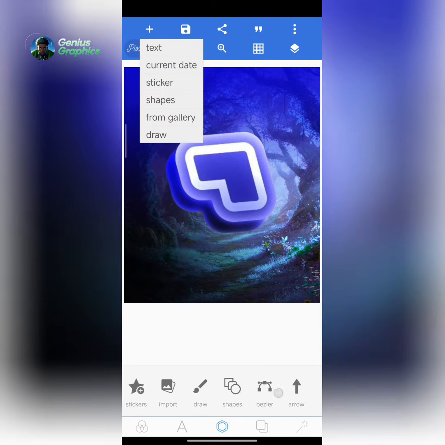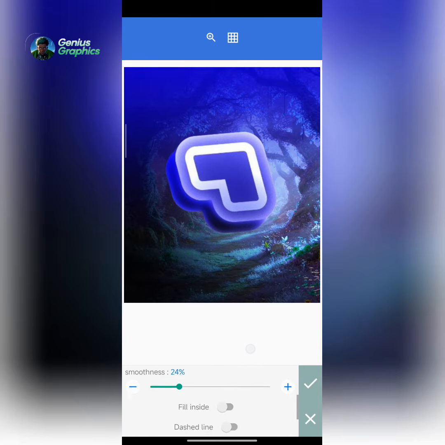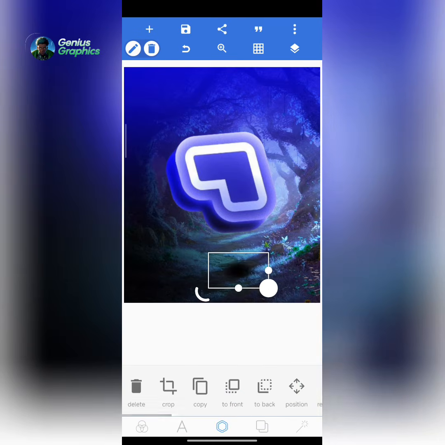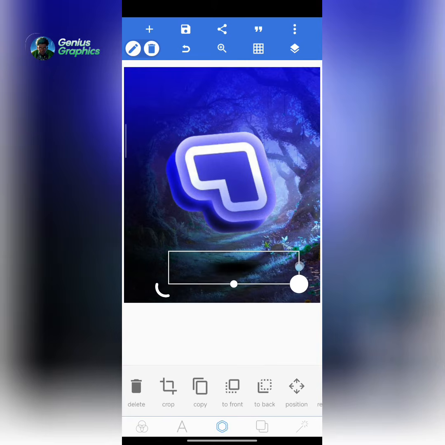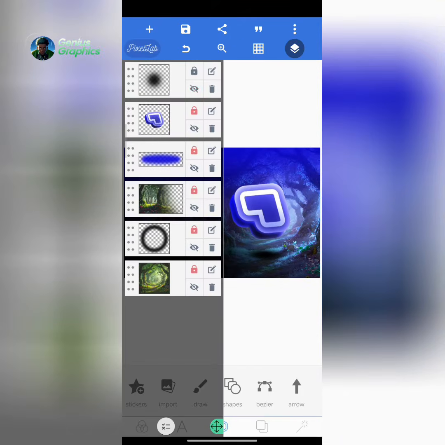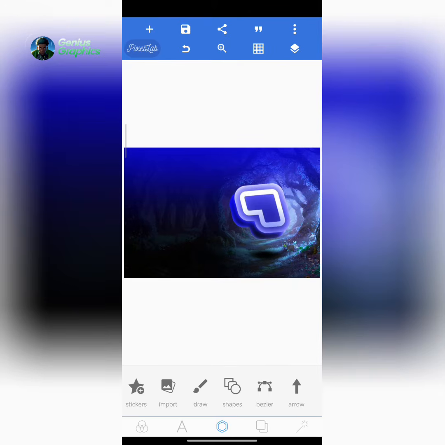I will add our draw to create a realistic shadow under it, increase the pen size, give it neon effect, and increase the blur radius. So just tap somewhere like this and drag this like this. Can you see that? Yeah, so I'll lock that layer also. The next thing now is to add a light effect, like a reflection from this edge.